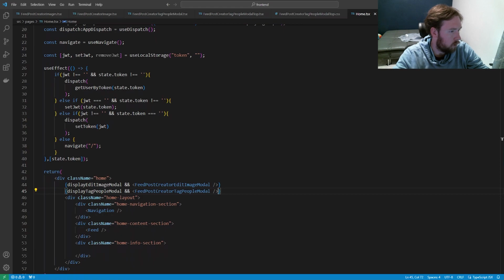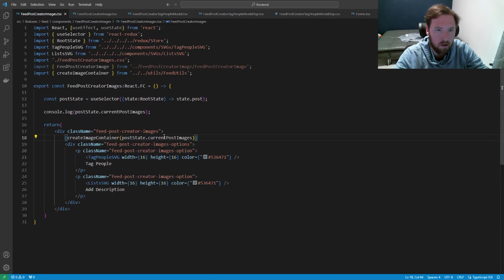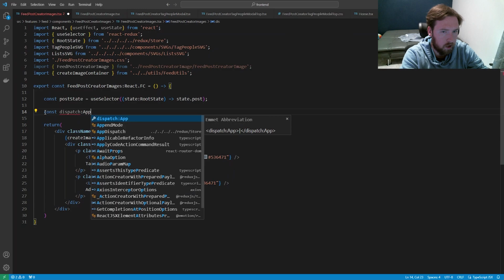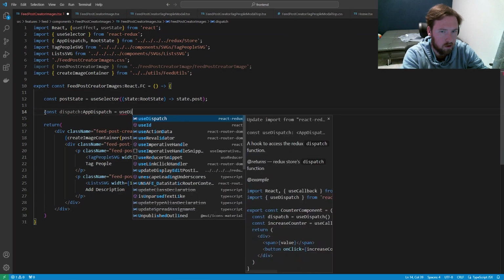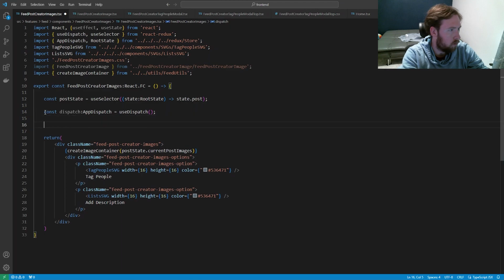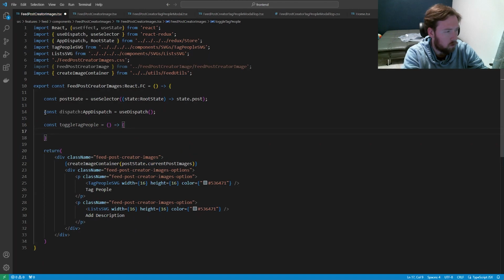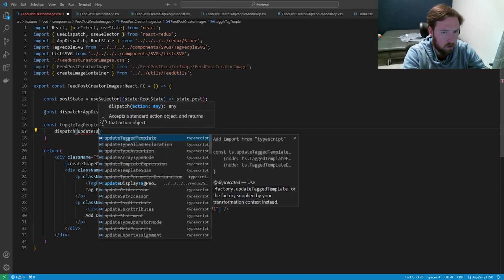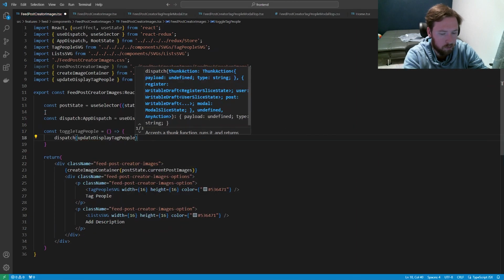And now let's go ahead and just add the on clicks. So we're going to go back into our images this time, and I'm going to get rid of this console.log. I'm not concerned about it. We are going to grab dispatch. So dispatch as an app dispatch is equal to use dispatch, like that. Then we're going to say const, and this will say toggle tag people equal to this. And then this will say dispatch, and we're going to dispatch update tag display tag people, like so.